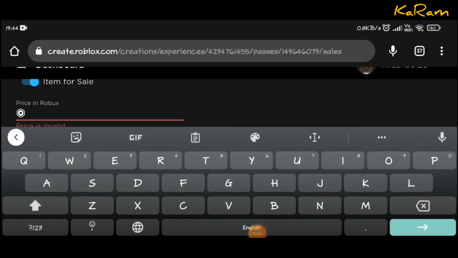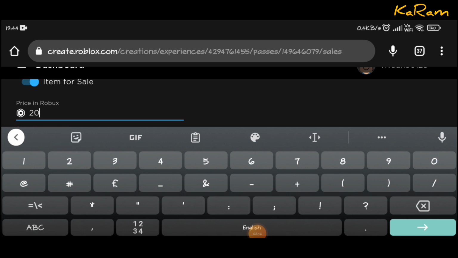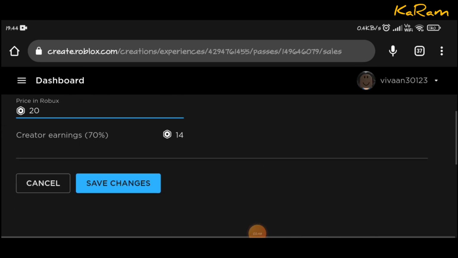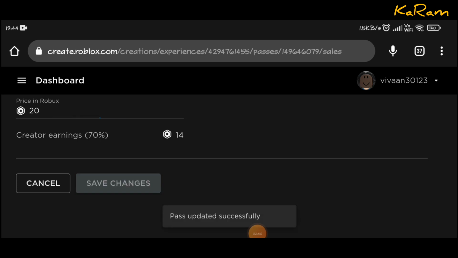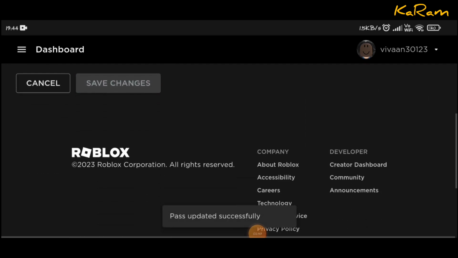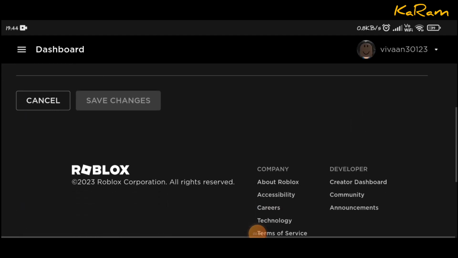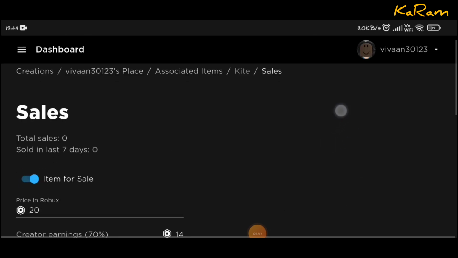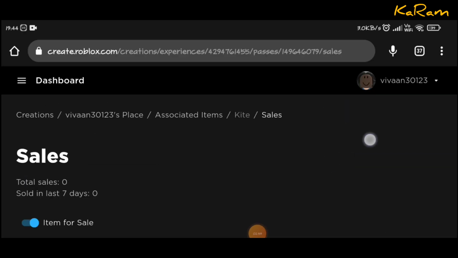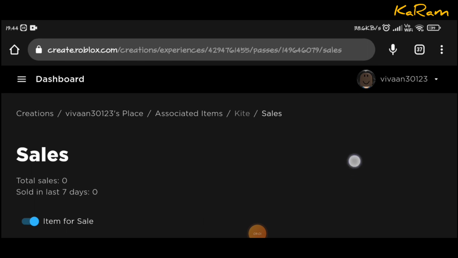Now just enter the price in Robux. So I'm going to set it for 20 Robux. Now you will get 40% of it. Just click on save changes. Now you can set up the stand and please donate for the newly created game pass. So yeah, that's how you can create a game pass or make a game pass on Roblox.